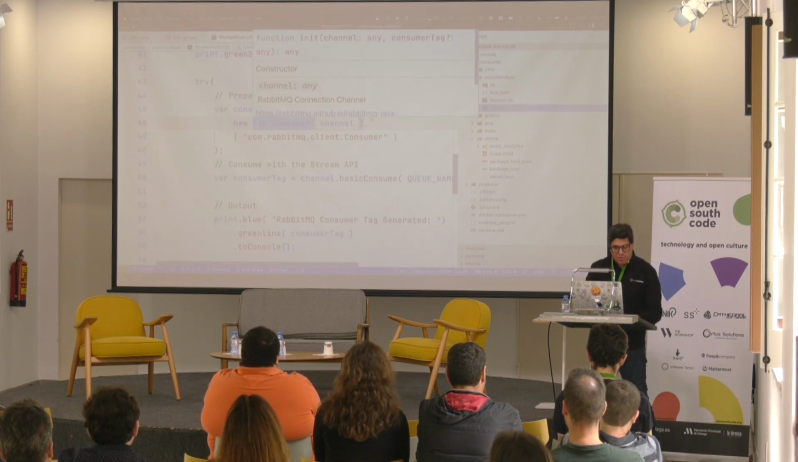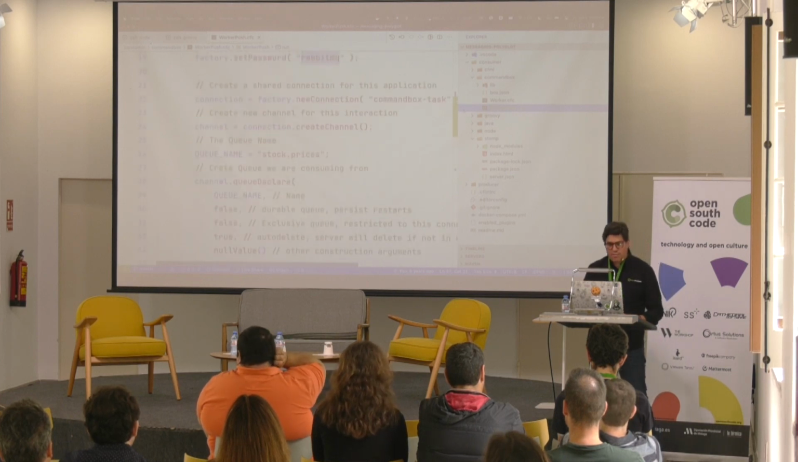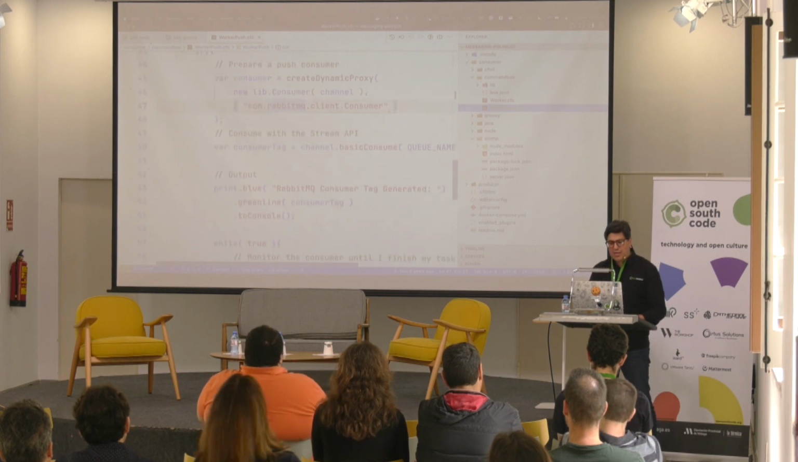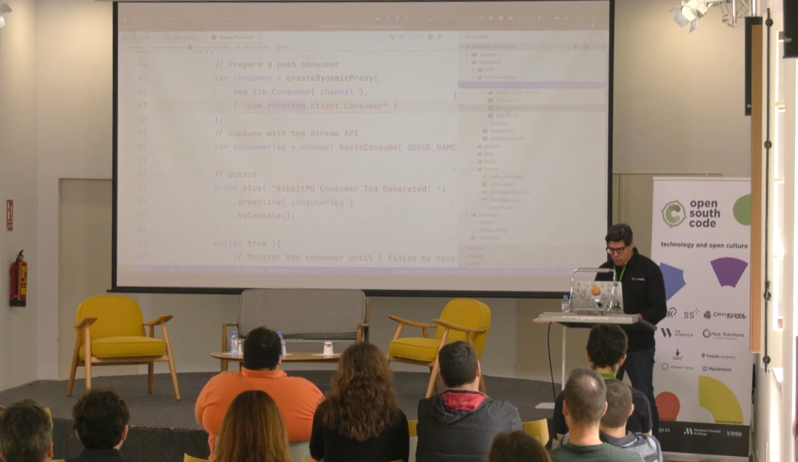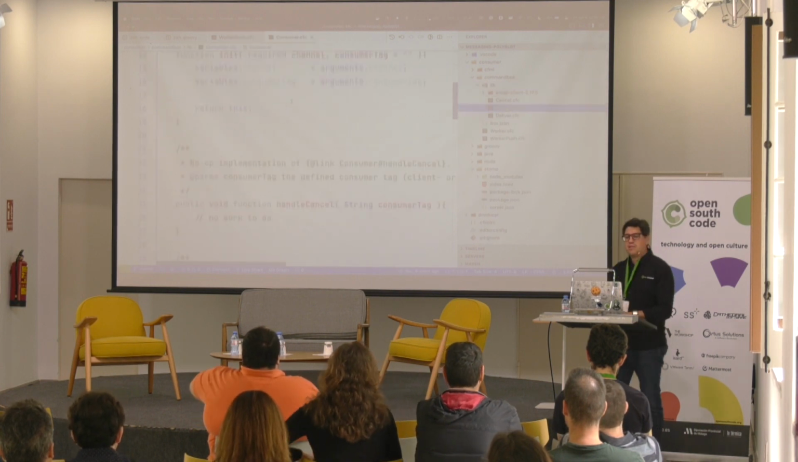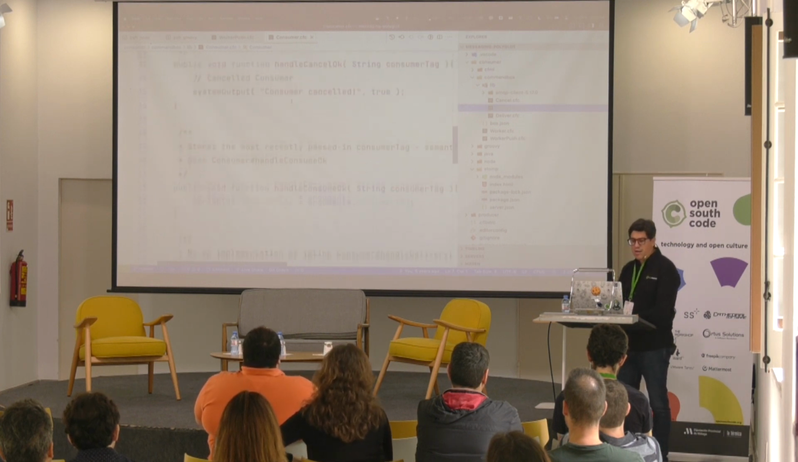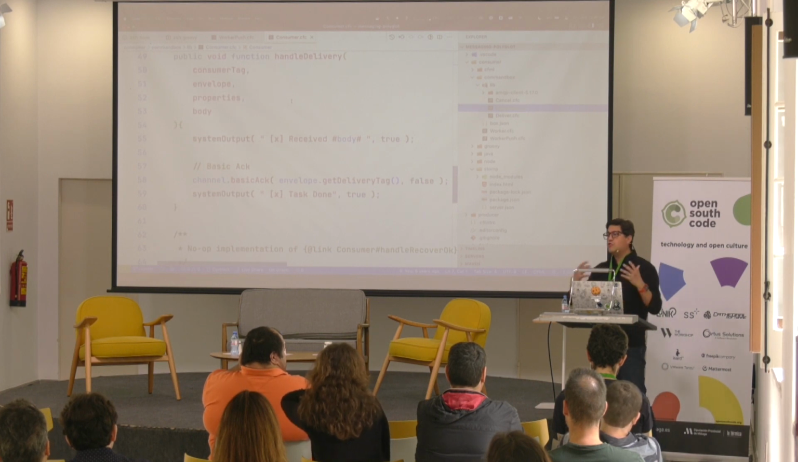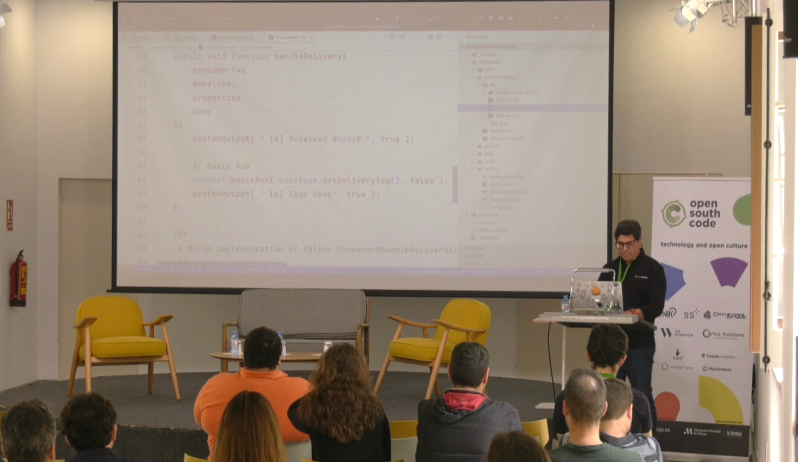The worker push is basically a little bit more sophisticated one, which instead of doing a basic get, I've actually created a class called consumer, which looks like this, which has different methods on it, different callbacks. Handle cancel, handle consume, handle delivery, etc. So it basically reacts to different events instead of just blocking.